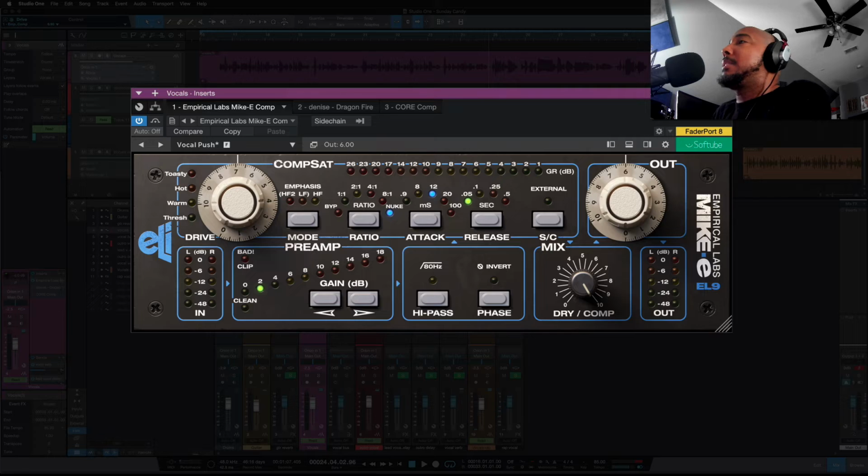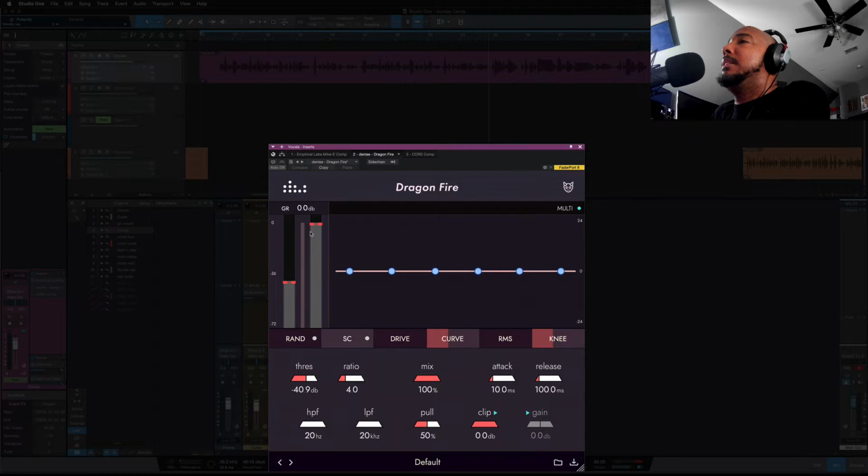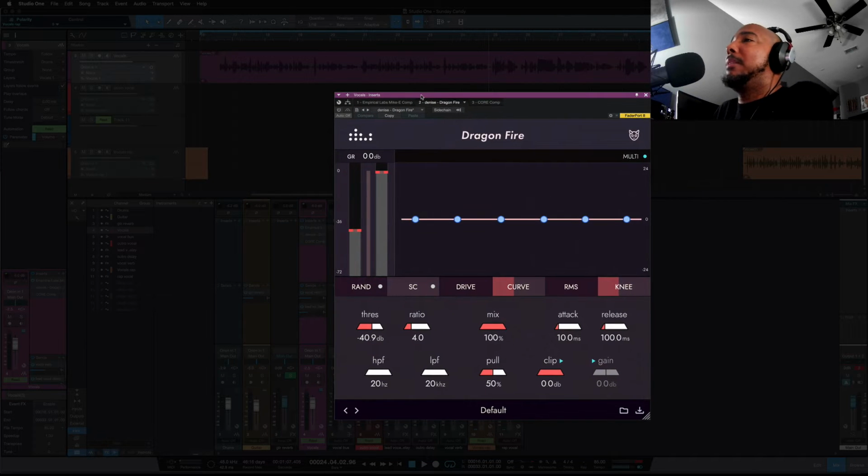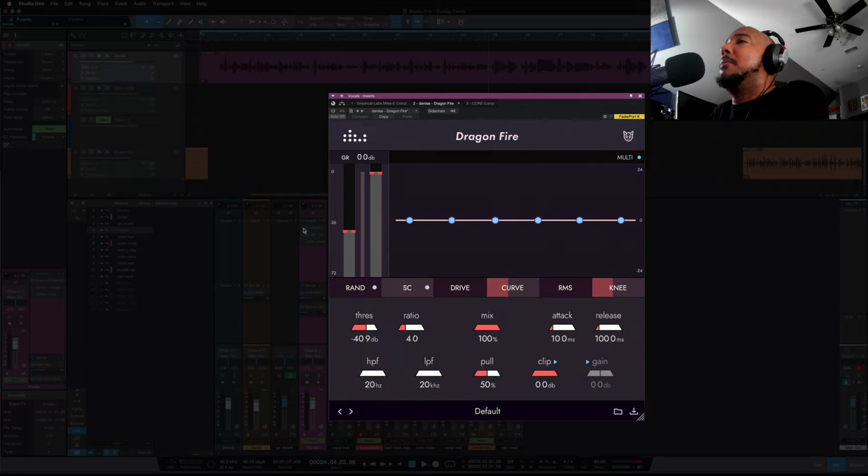All right, next compressor is the Denise Audio Dragonfire. This is one of the most versatile compressors that I've used because this can do anything. It can be fast and aggressive like an 1176. It can be slow and chill like an LA-2A. This drive here allows you to add saturation and color, and there are so many things that you can do with this compressor. RMS you can change.